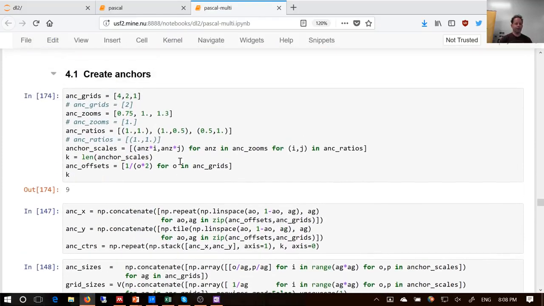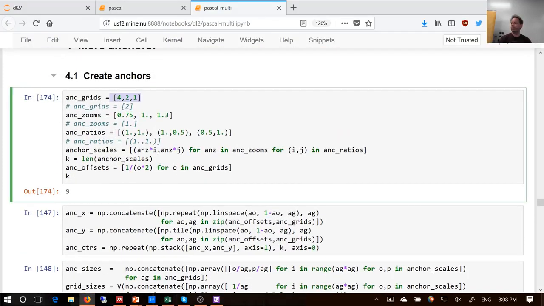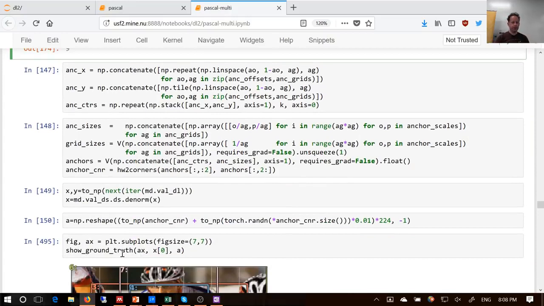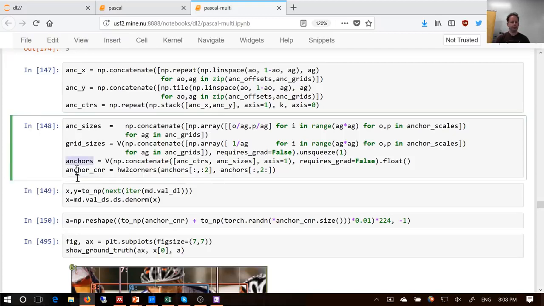So that's all this code is. It says, what are all the grid cell sizes I have for the anchor boxes? What are all the zoom levels? And what are all the aspect ratios? The rest of this code then goes away and creates the top left and bottom right corners inside anchor corner, and the middle, height and width in anchors. That's all this does, and you can go through it and print out the anchors and anchor corner.